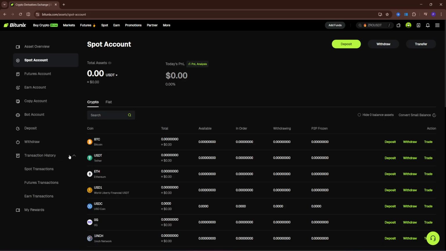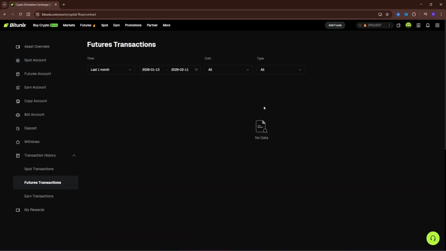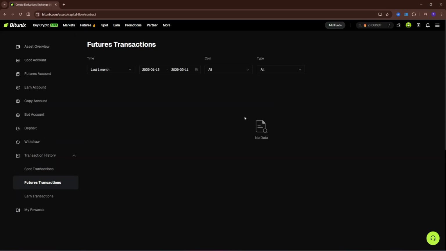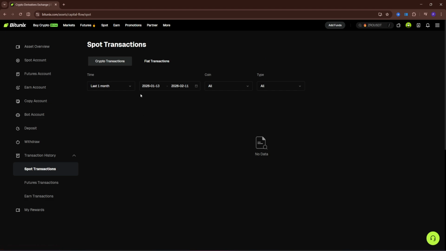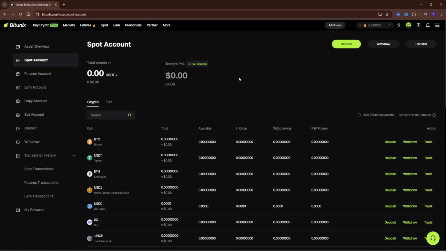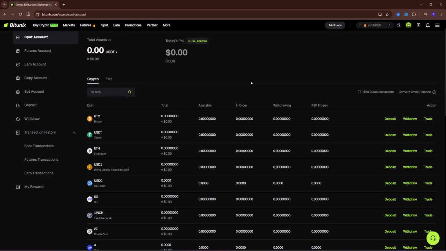So let's go here to the transaction history, futures transactions right here. And if you have some transactions, you will see them right over here. Then you will have the ability to download this. So simply hit that export data icon. You will see it when you have some options to do so.